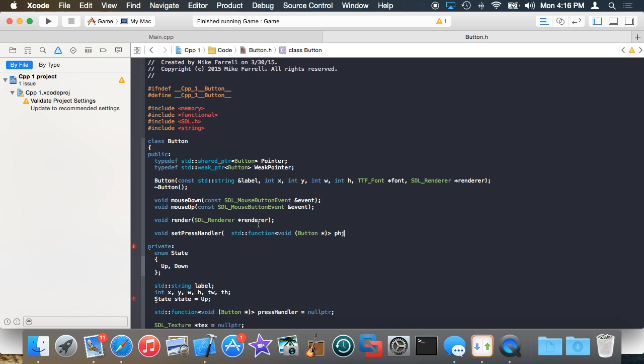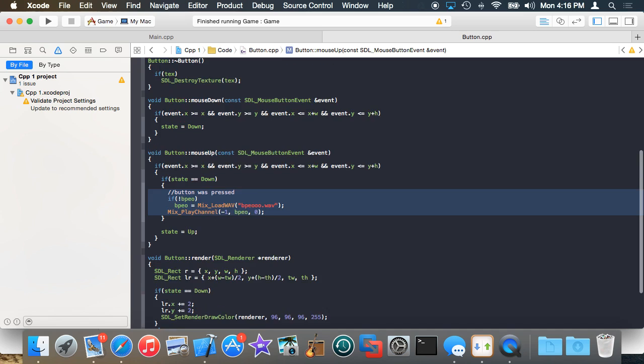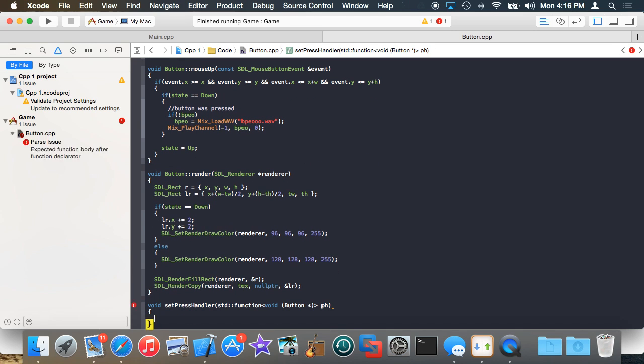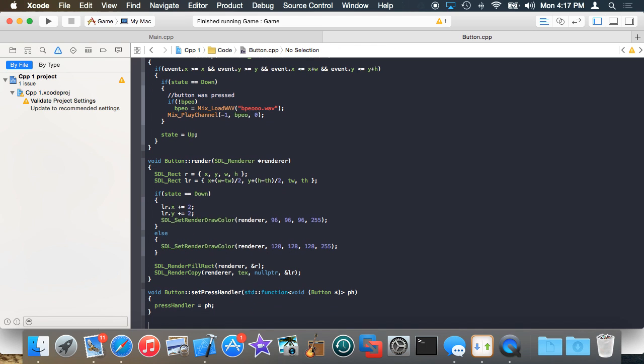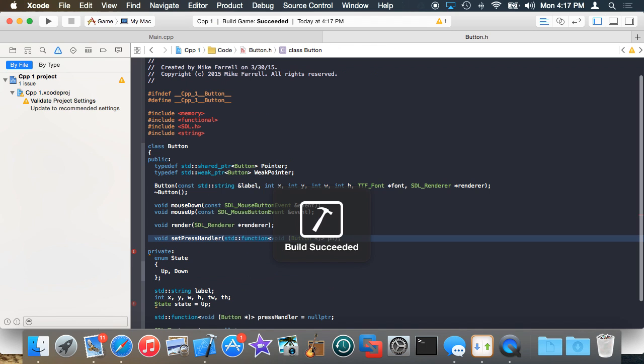It's abbreviated PH here. And when I implement setPressHandler, you can guess how dramatic this is going to be. I just set pressHandler equal to PH. I could have inlined that, but I don't know, I just did it this way.